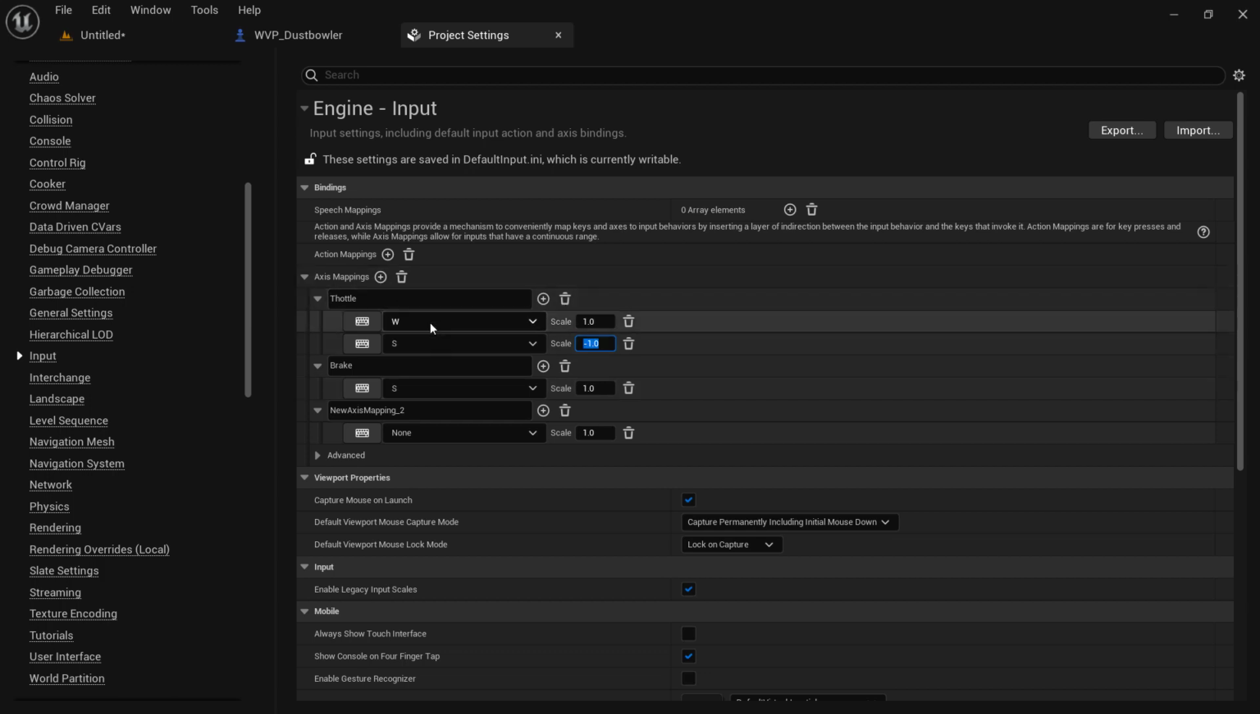That means if you press W, it throttles forward. If you press S, it throttles backwards. That means the reverse. Also, you can brake with the S key. That's the logic here. And then move right. This is for turning the vehicle. To move right, select the D key. That will be the scale of 1.